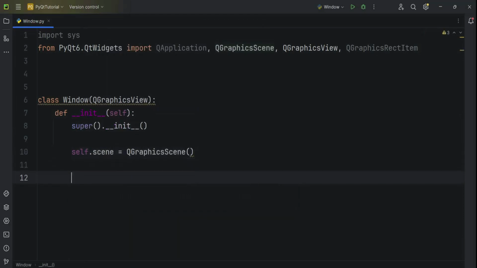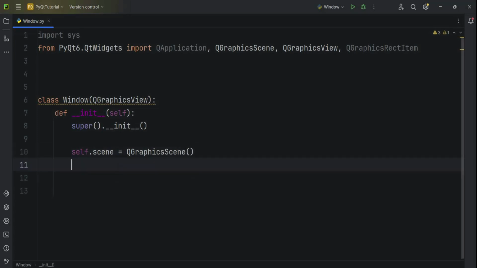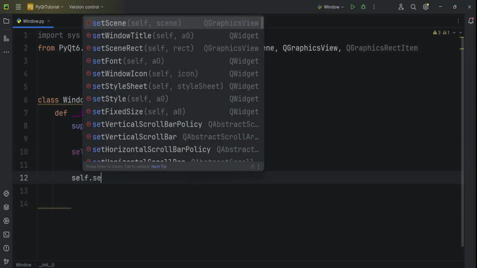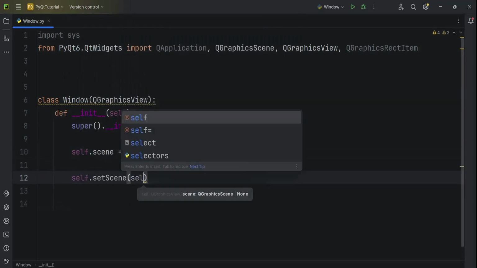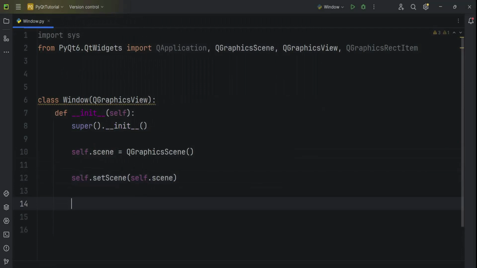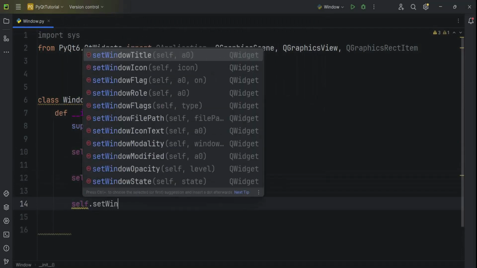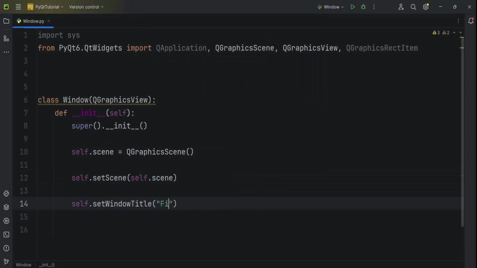Okay. So after creating the QGraphicsScene, right now we are not going to add any item to this scene, but we need to set the scene for the QGraphicsView. So we have QGraphicsView. We can use setScene to set our scene for the QGraphicsView. So I can just say self.setScene, and I want to just say self.scene. I need to set the scene to the QGraphicsView. Okay. After that, we can also set, it's optional, the window title. And for example, I can just say first game.